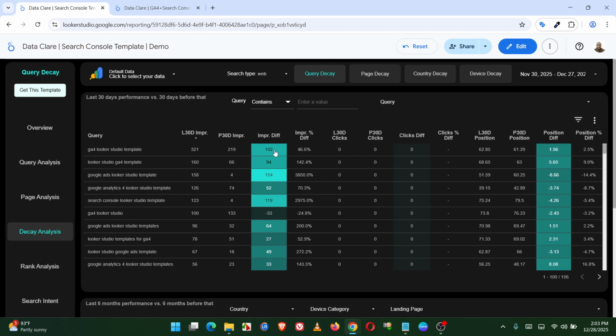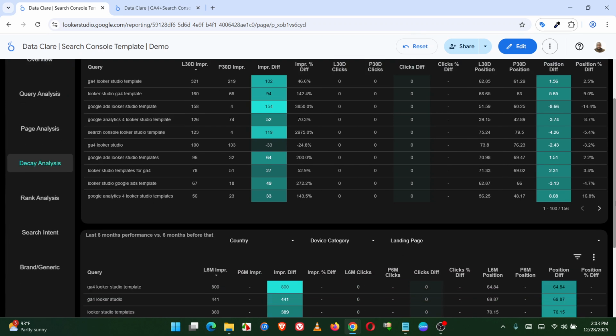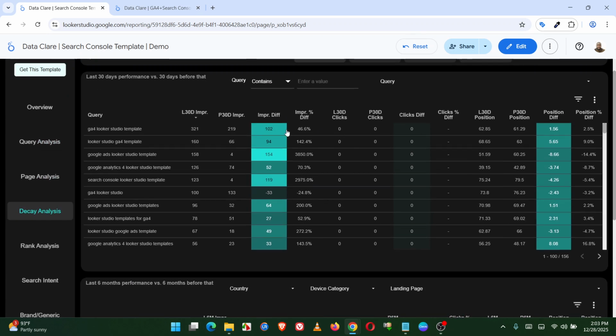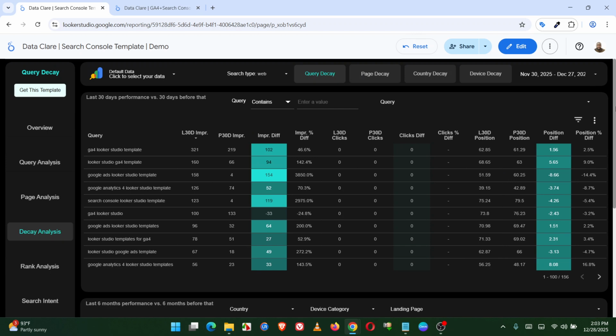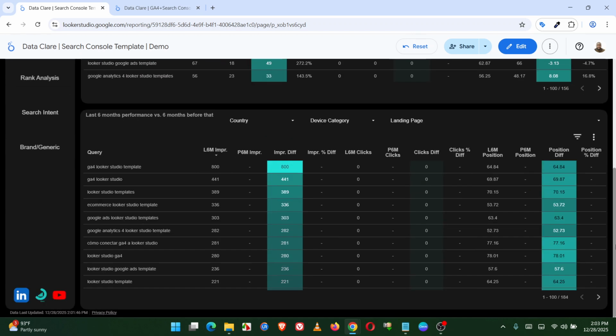So you can see the comparison to the previous period. This is the last 30 days, this is the previous 30 days impressions, and then you have the impression difference, and then you have the percentage of impression difference. And then you have the same thing for clicks, and the same thing for average position. So this allows you to do more analysis, and to filter and sort your data and your dashboard better than the default comparison to previous period that Looker Studio gives you.